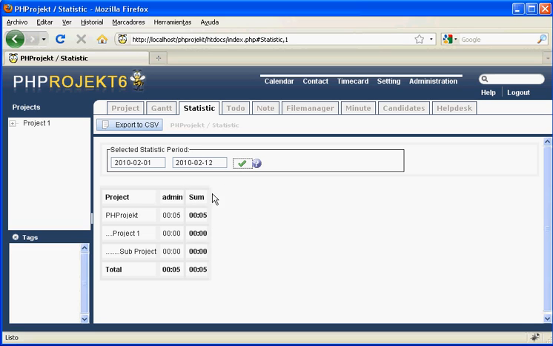We hope this has helped you as a quick introduction of how to create a new module from zero in Phprojekt 6.